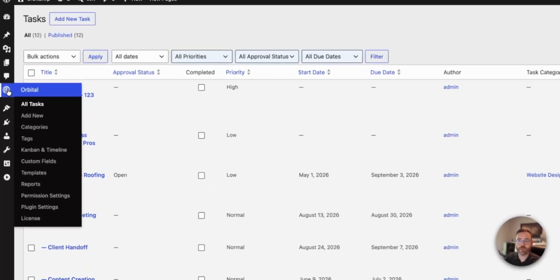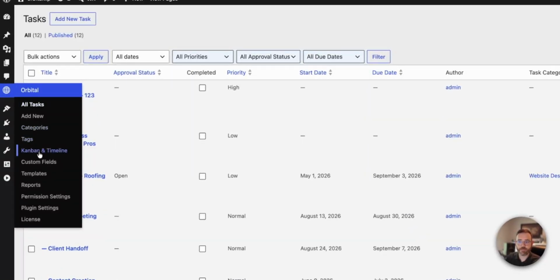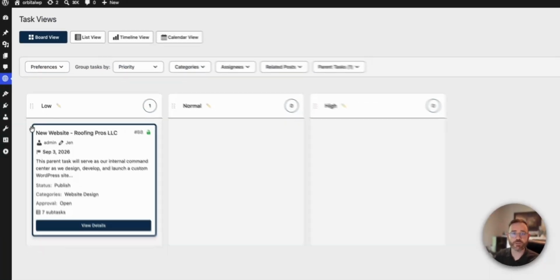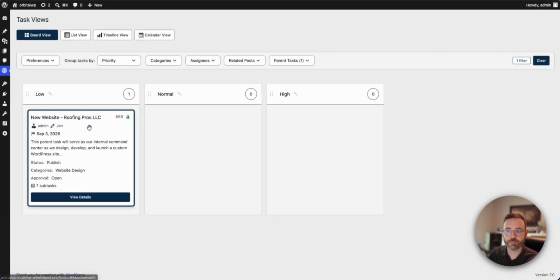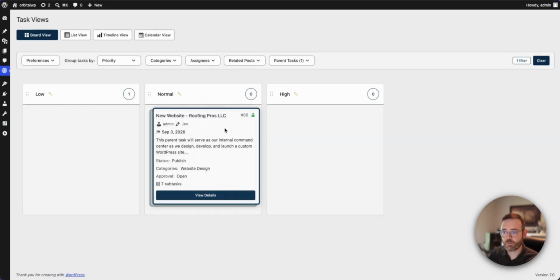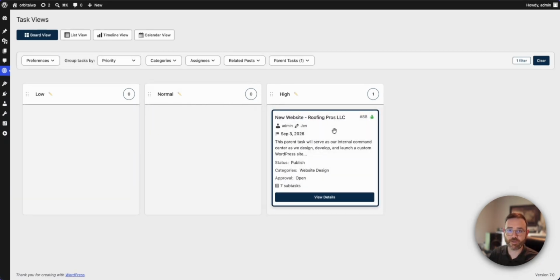Come to the Orbital menu and select Kanban and Timeline, and that'll launch us into the Kanban board. We're on the priority grouping, and you'll see lanes for low, normal, and high, and we can drag and drop our tasks to recategorize them. Let's change this group tasks by filter to see our completed fields.